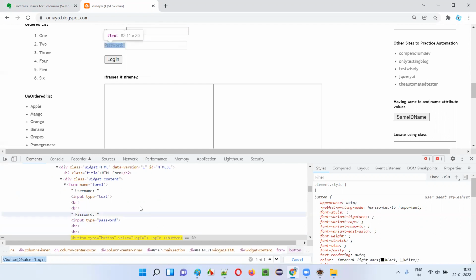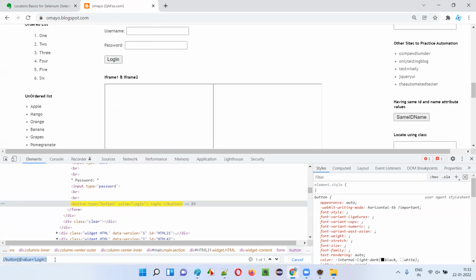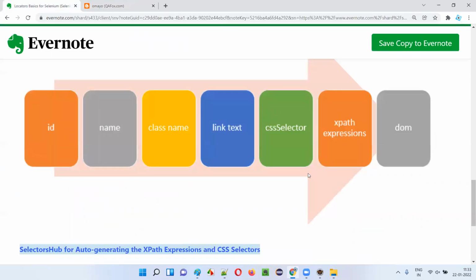Did I use any tool, or right-click and say copy XPath? Nothing like that, right? I was able to create my own XPath expression because I have the knowledge of how to create XPath expressions on my own. I'll share that knowledge later. When the time comes, I'll teach you how to create your own XPath expressions and CSS selectors.